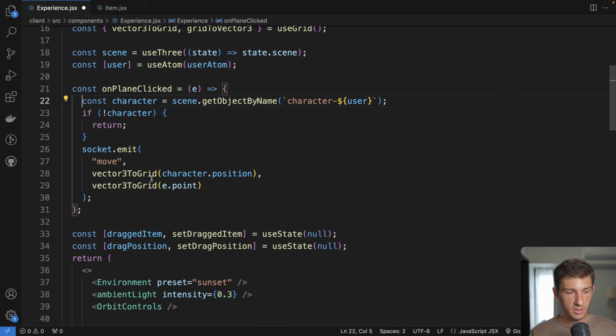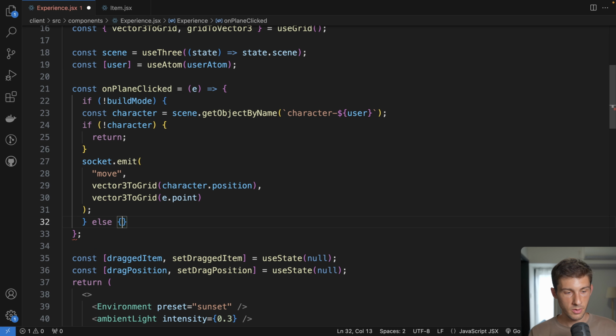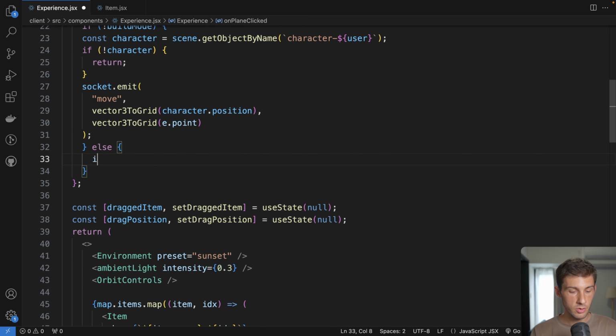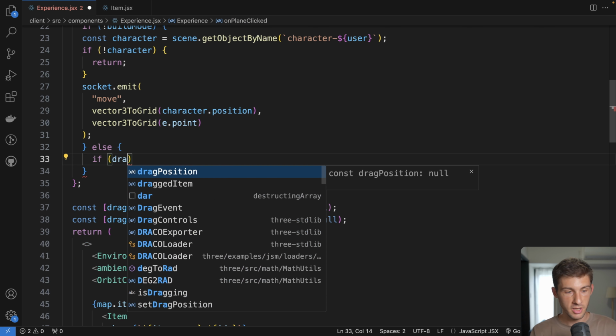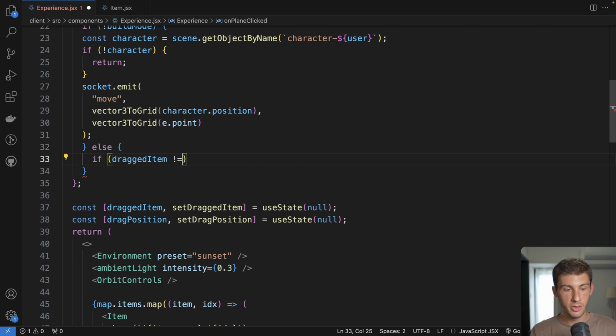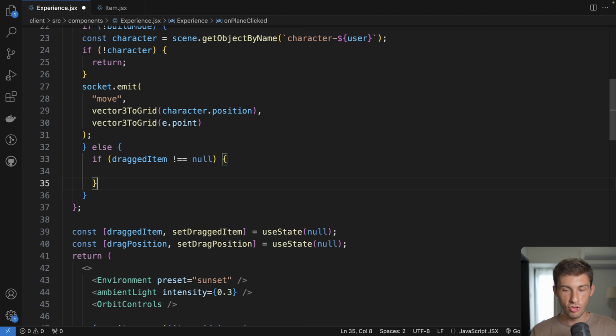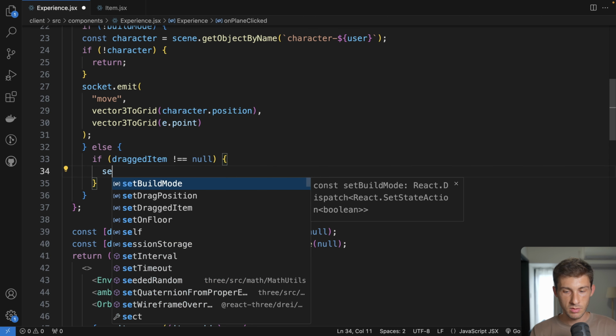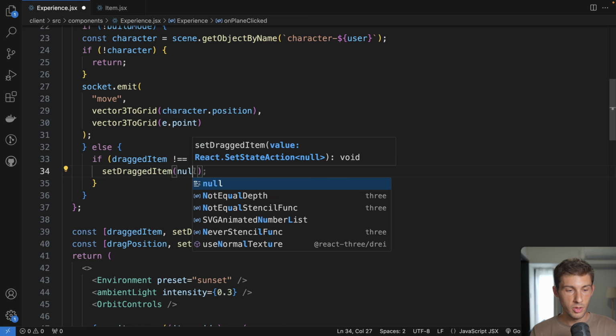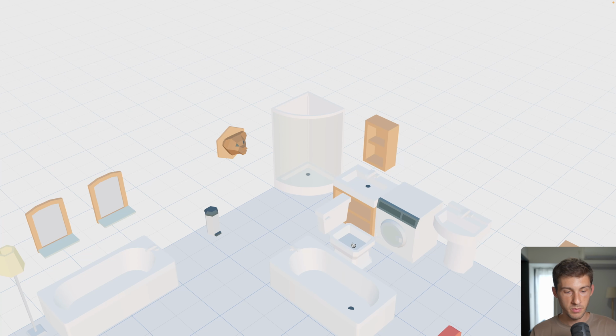And this logic was only if we are not in build mode. Otherwise, first we will need to check if we are currently dragging an item. So if dragged item is not null, then we will need to add some condition to know if we can drop the item or not. But we can just say set dragged item to null. Now we can click on an item, click, and it will put back the item to the previous place.